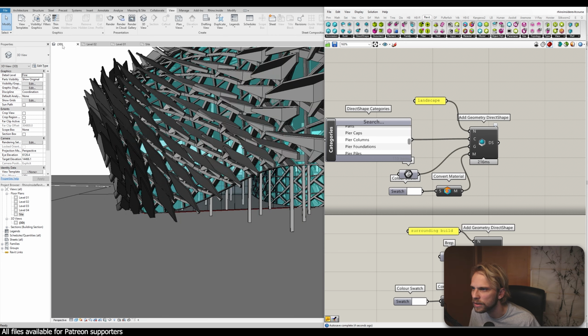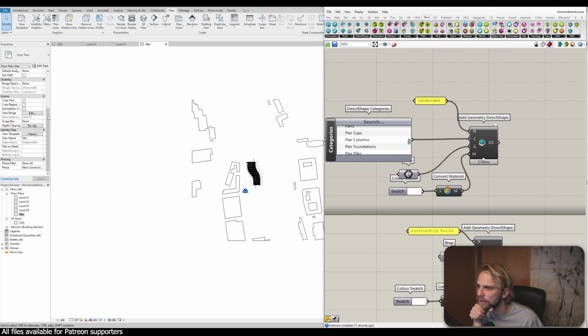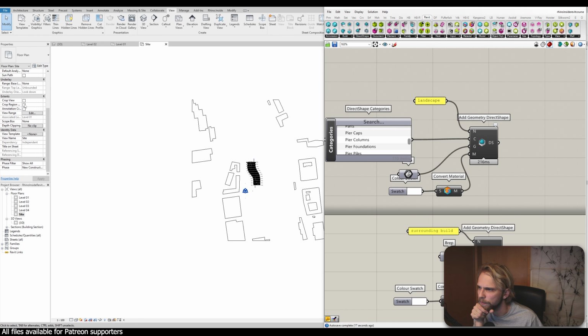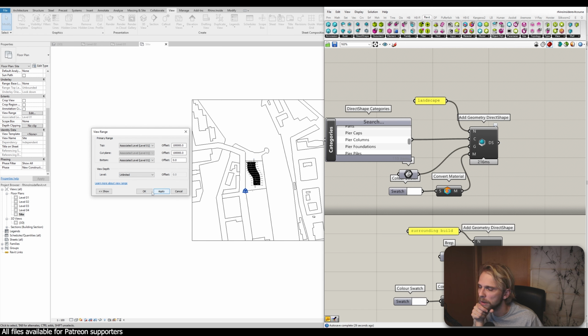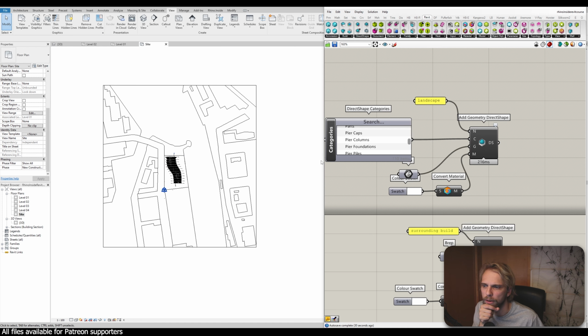Or is it just because of how the site is looking at things, so we can fix it in depth clipping. Oh, there's no clip. View range, view depth, unlimited. Yeah, so that fixes it. Okay, now we have our site.